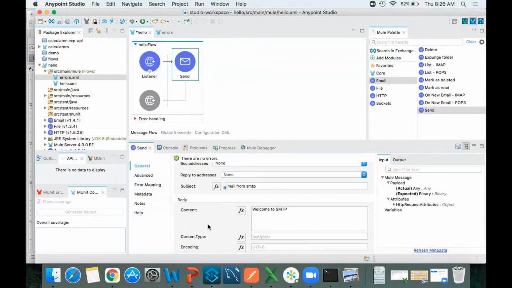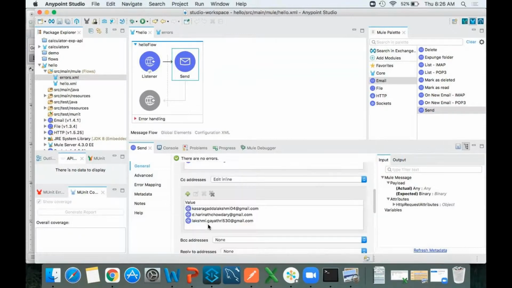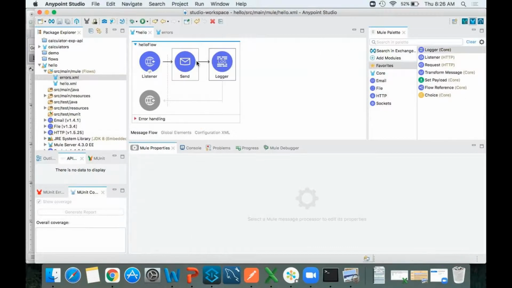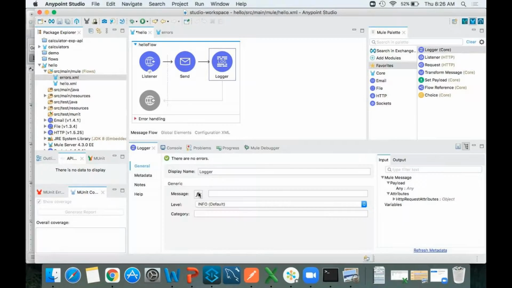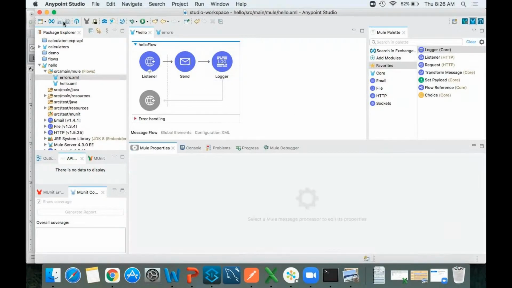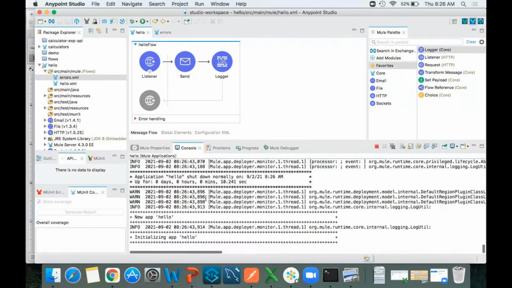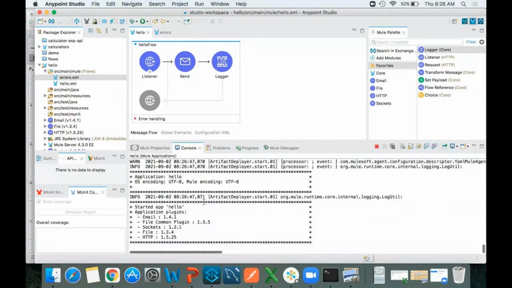Now I don't want to touch anything. Now I'll click on save. At the end I'll take one logger. Here I'll write payload. Click on save. See, my application got started. Let me clear this console.